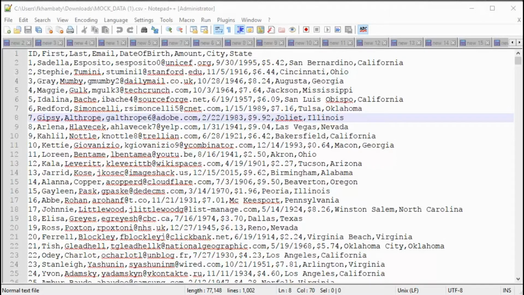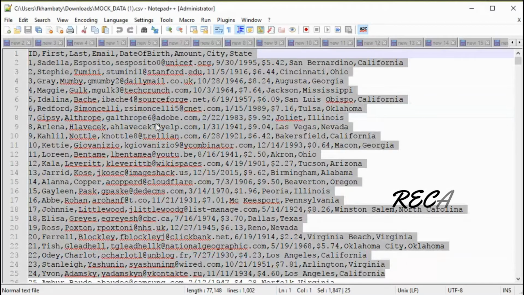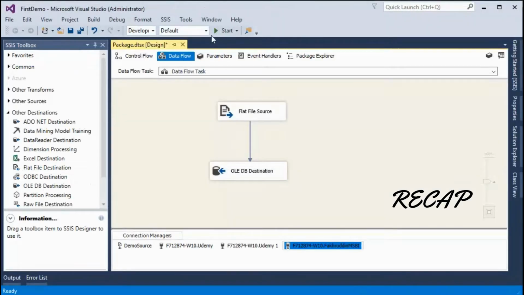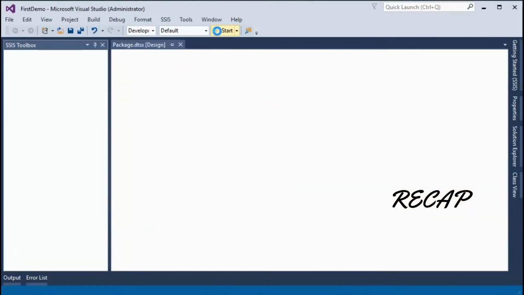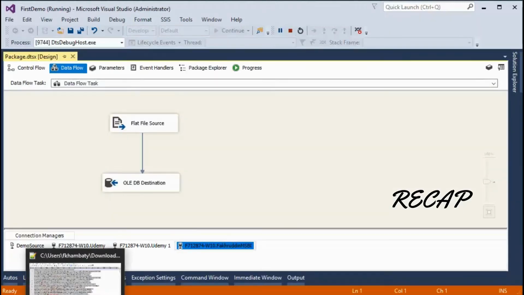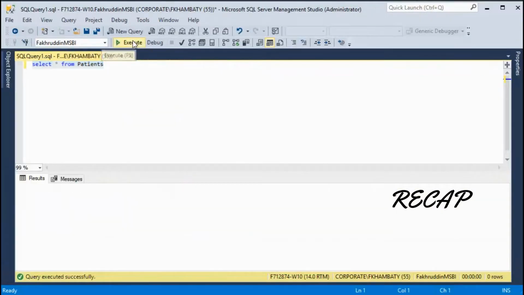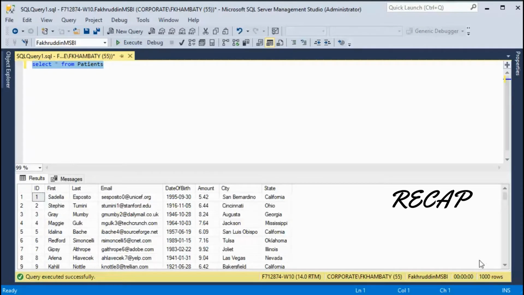In the previous video, we saw how a file in the CSV format is transferred into the database, into a particular table which is already created. Look at this quick recap. When I execute the data, it shows nothing. But when I run this, it picks the data from the flat file source and sends 1000 rows into the database. Let's check. Look at this, 1000 rows.